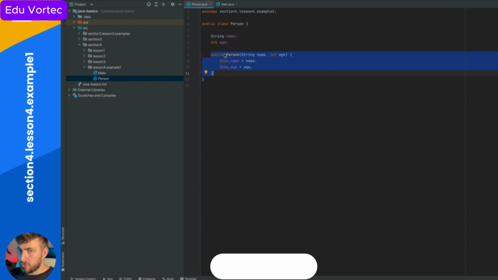So in this example, the constructor takes two parameters, name and age, and sets the values of the instance variables, name and age, accordingly. So notice that the constructor's name is the same as the class name, Person, and it has no return type. Also, please note that we specified the access modifier here, and our constructor is public because we want it to be accessible from everywhere.